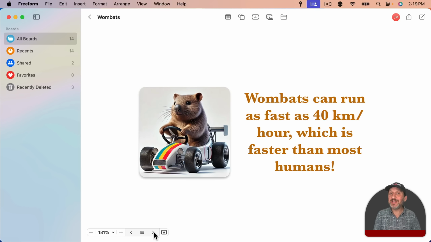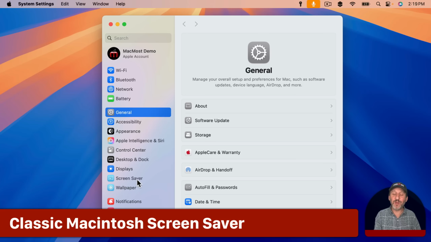So you can give a presentation. You can do the presentation over like a video meeting, or you can use the collaboration tools in Freeform to give the presentation.